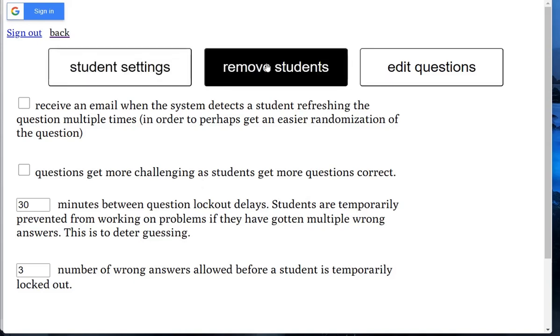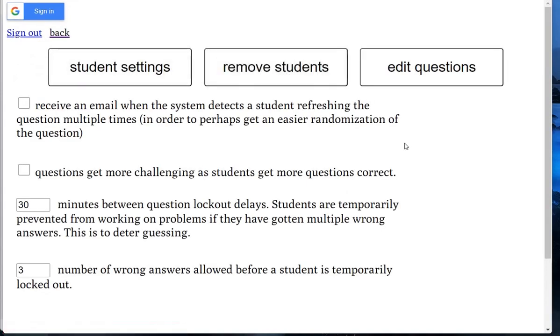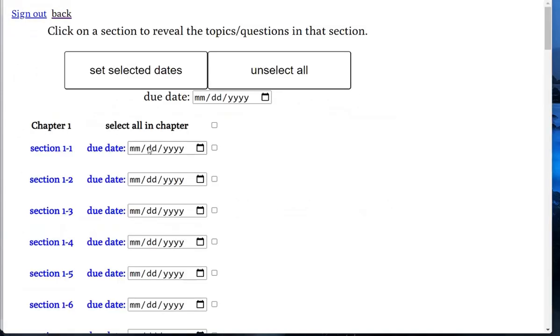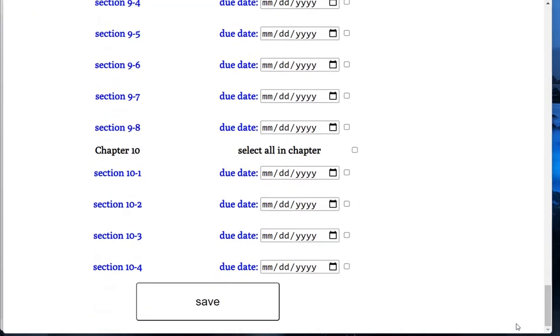To remove students, obviously you click this link and you can click their name to remove the student. And then editing questions, this button is just in case you want to change, okay, every question, they're supposed to get 2 right. I'm going to change it so that they just have to get one question correct before they move on. Round whole numbers, I want them to do a lot of that, so I'm going to say they have to get 5 questions correct before they move on. And then we'll just want to save. I think the save button is down here.